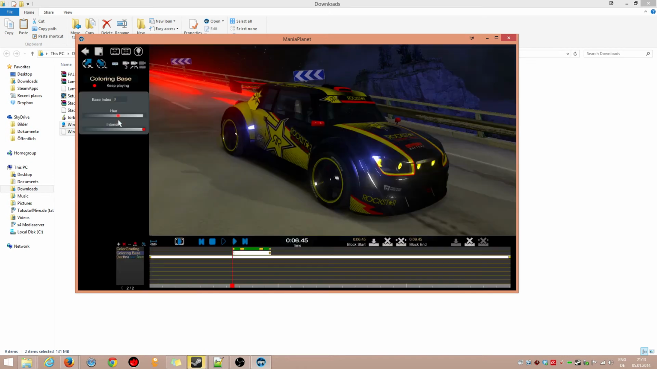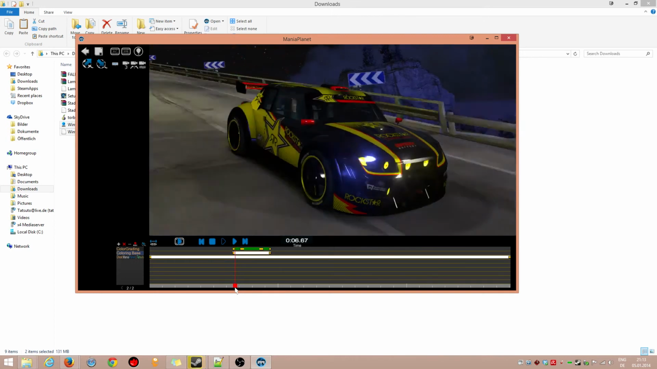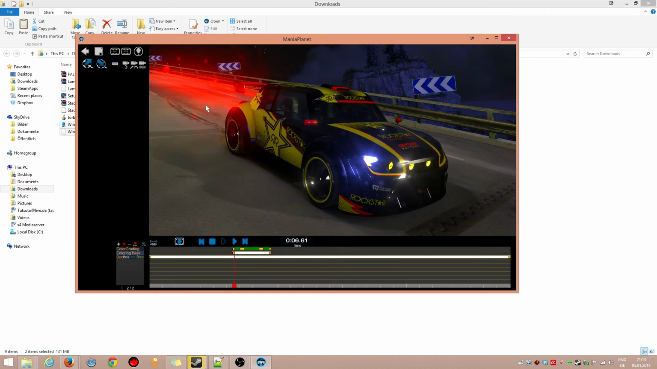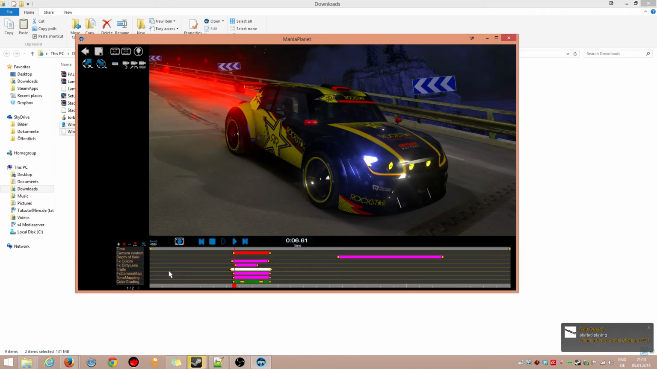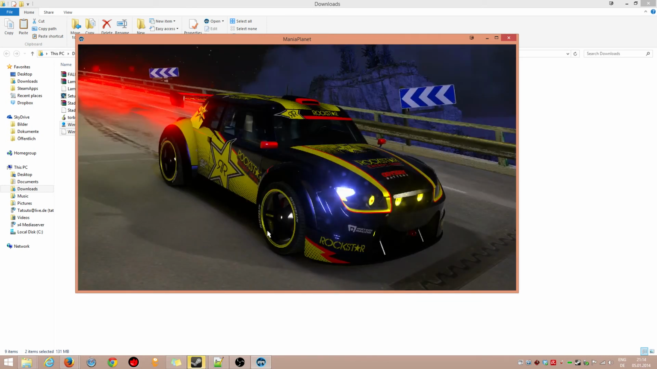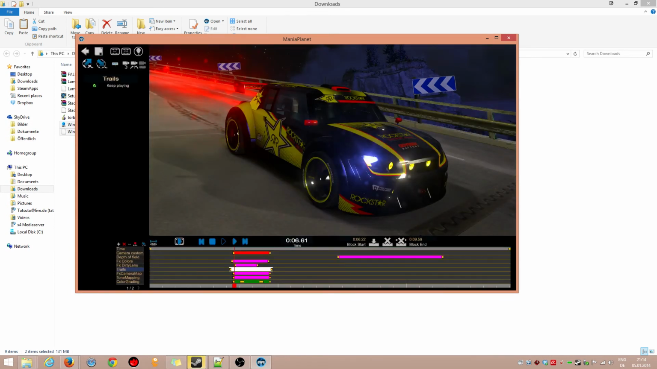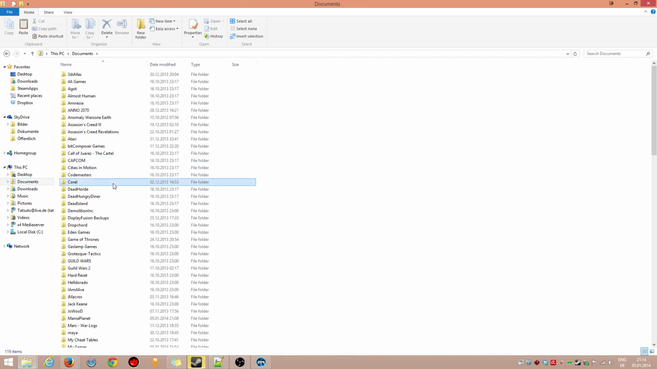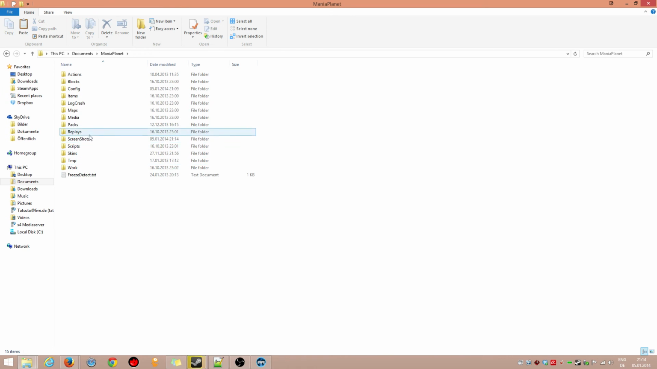But I think I have a little problem with the light here, so I'm just gonna skip a little bit ahead and see what happens. Maybe I can do something there. Trails. Lighting. Probably doesn't do much, but it's worth a try. Yeah, that's okay. And I'm gonna save it. The save location is gonna be in Documents, Maniaplanet, Screenshots.